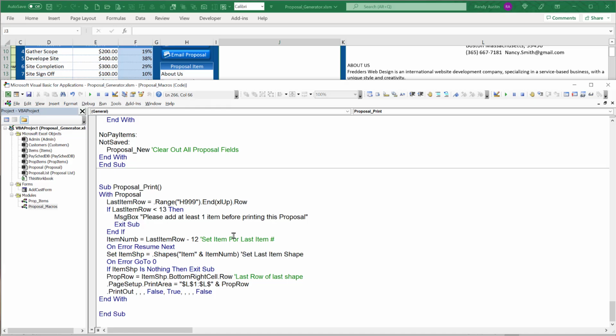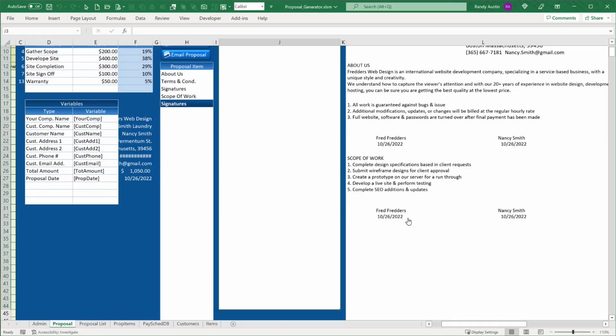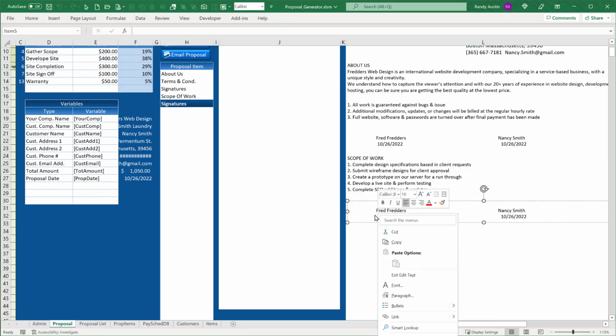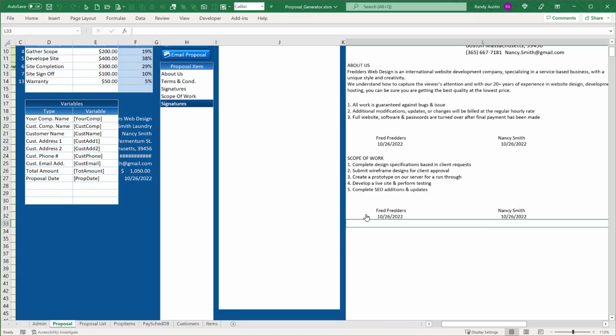Okay, once I have that last item shape, I need to extract that row, that last property row. If item shape is nothing, we're going to exit the sub just to make sure we do. It should always be set. So the property row is simply extracting the last row. It's the item shape, the bottom right cell of that shape, and I want to extract the row from it. This is going to get us the last row of the shape, right? So this particular one, if we take a look here, that's right around 33, right? So it's going to get us 33.